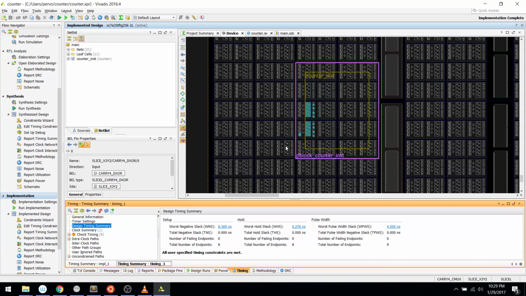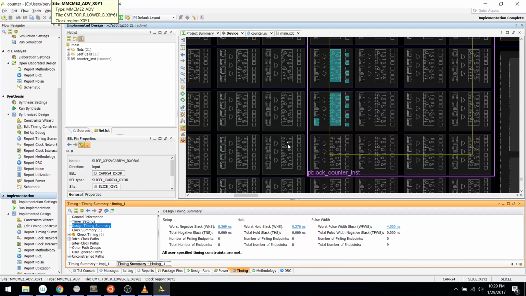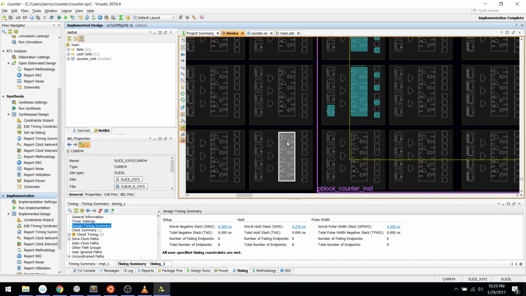What the heck is this? Oh, it's just a graphics board.